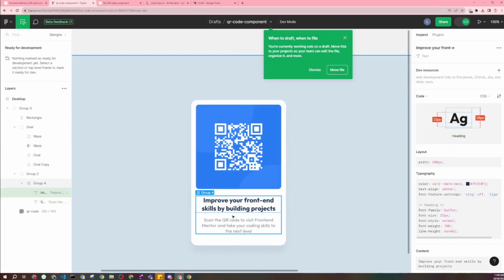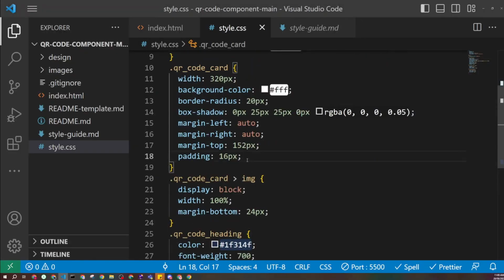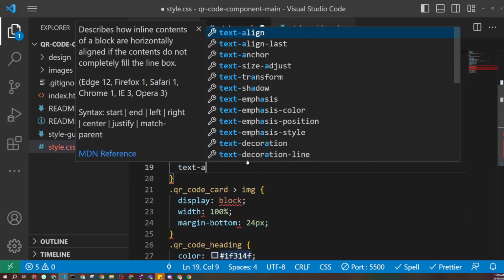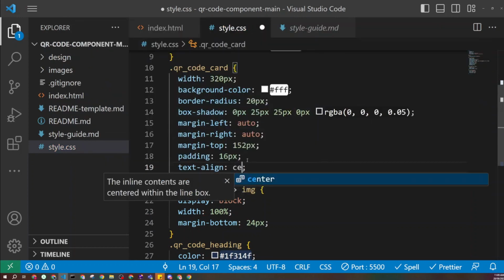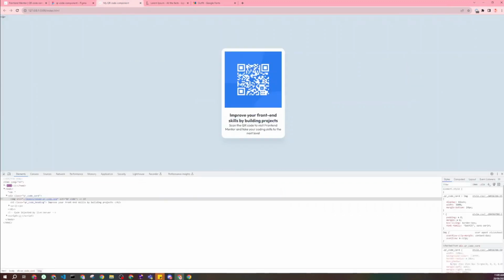The thing you will notice here is that the text is centered, the heading and the text down here. So what I will do, I'll go to main card, I will say text center for everything. So let's go to my main card. I'll say text align center. Click save, go back to my browser, and there we go. Everything is centered. That looks very nice.